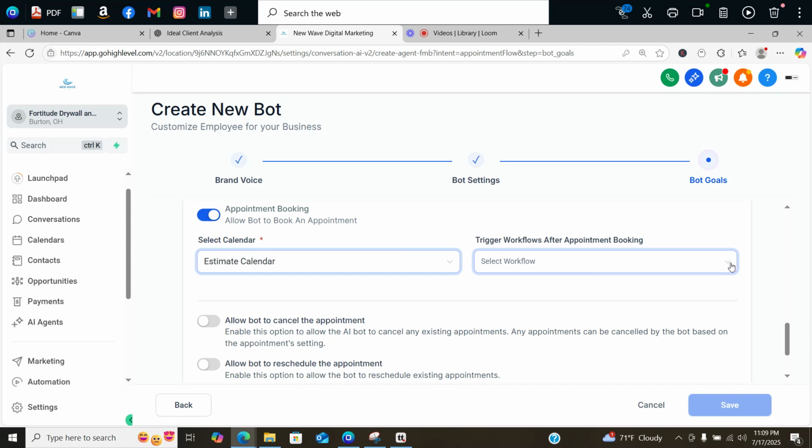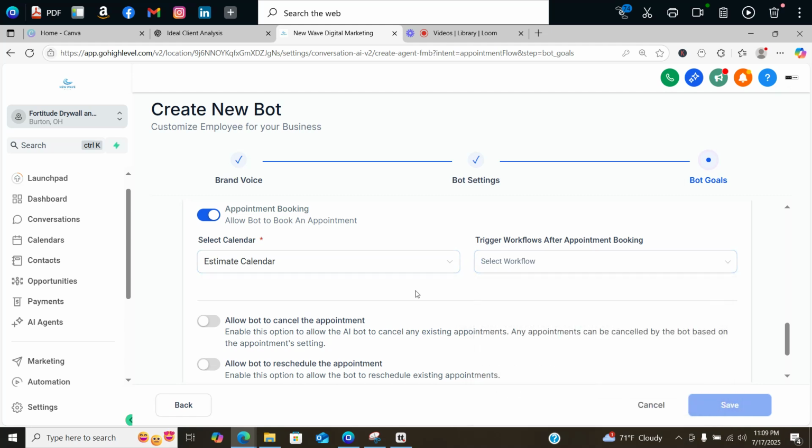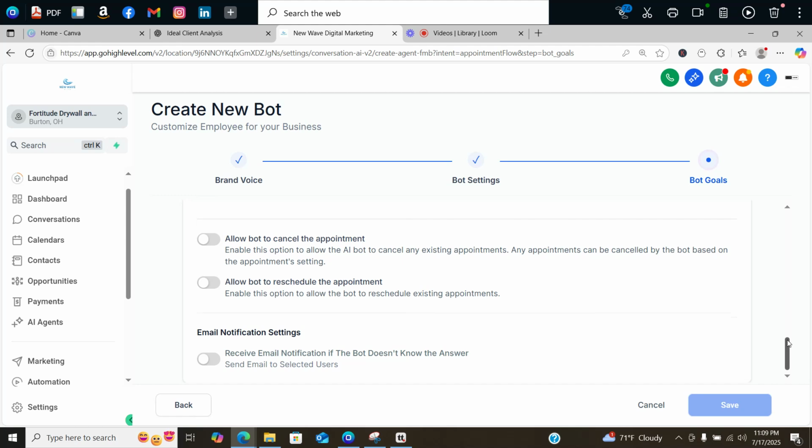Now you can either have them go into the workflow by selecting it here, or you can build an automation to where any person who gets booked onto this estimate calendar starts getting a certain type of follow-up or a certain type of reminder, right? So we'll do more videos on that, but for now, we'll just stay focused on getting the bot rolling.